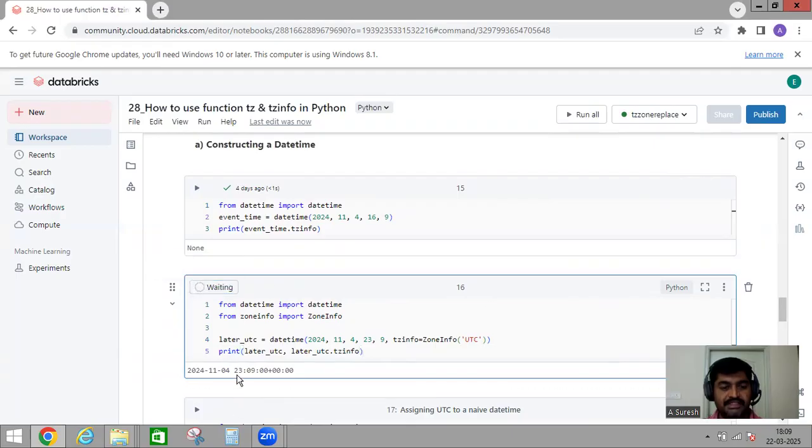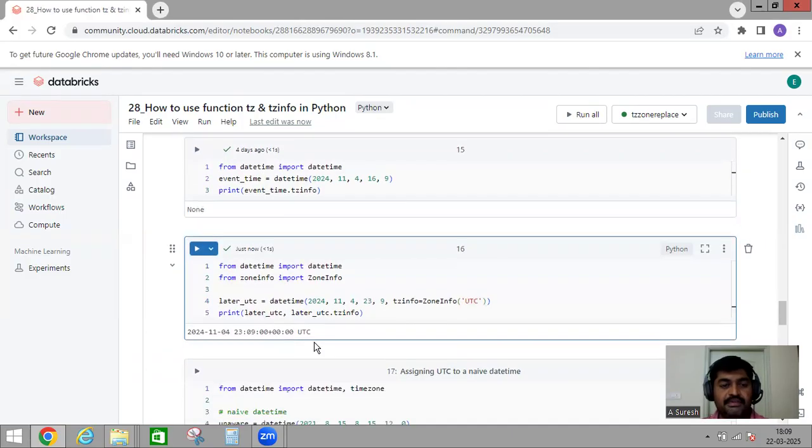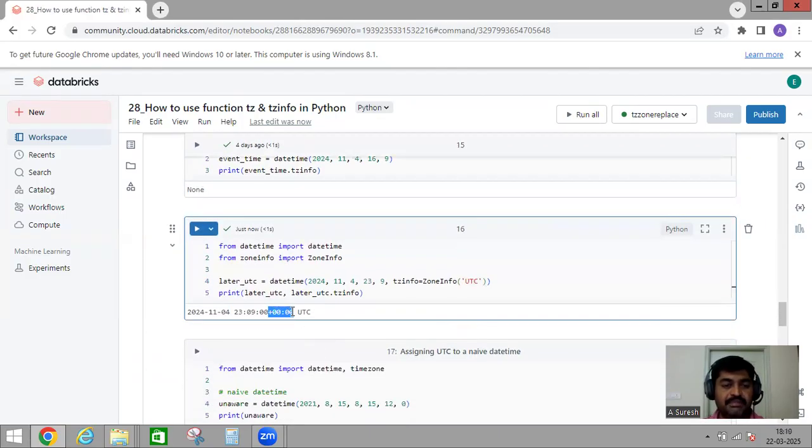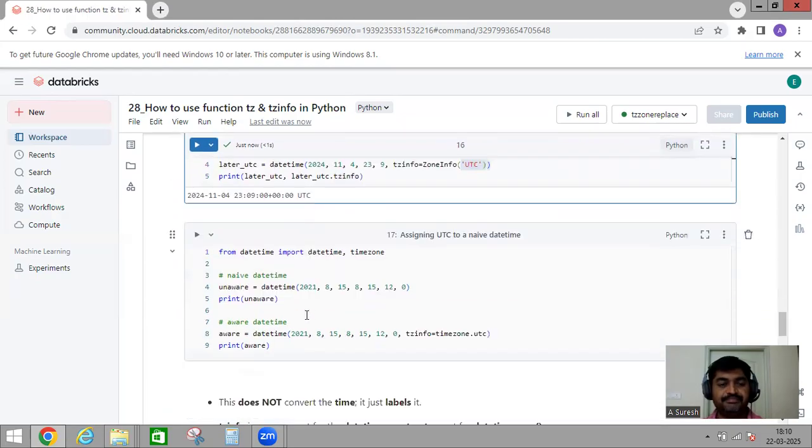So now we'll get both the values. If you're not able to find out by looking at plus 00 which time zone it relates to, then you can use this variable dot tzinfo. It will give you which time zone this belongs to. Since we passed UTC here, we are getting UTC.